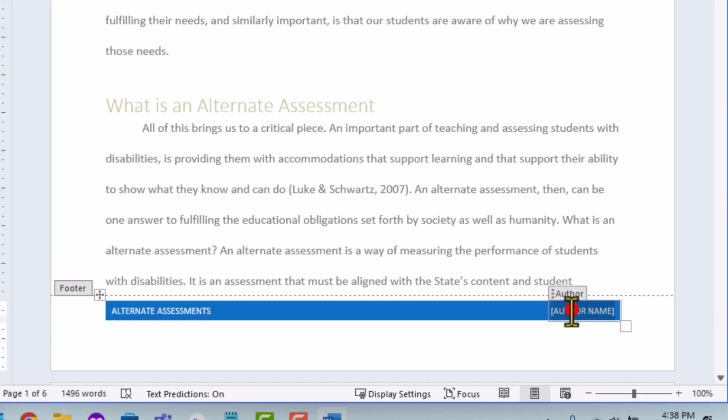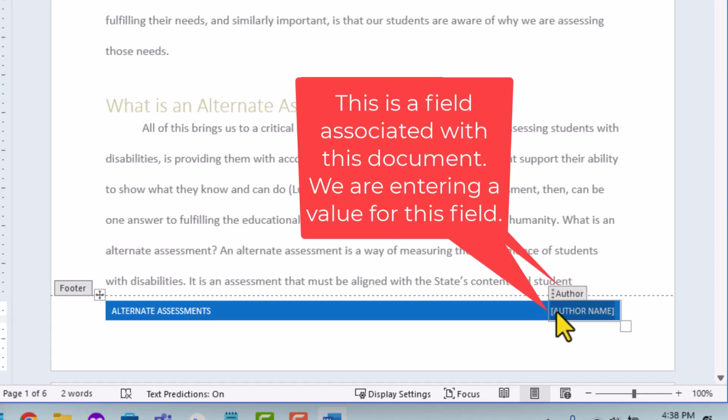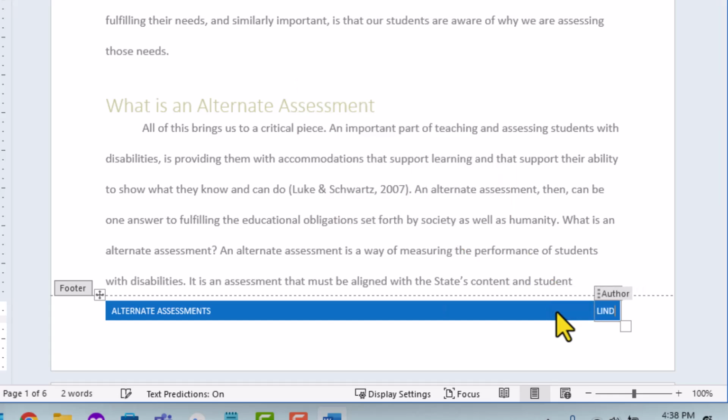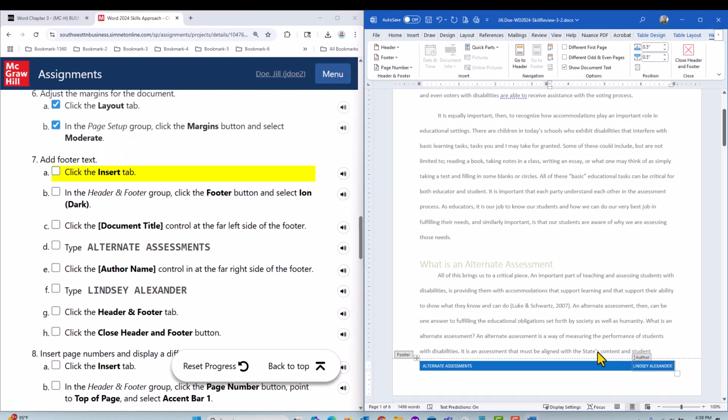The next thing they tell me is click author name. You'll notice this is a field named author. So I'm going to type this author, Lindsay Alexander. And again, I know you can't tell, but I am using proper capitalization. Now we're done with this footer, and I'm going to close the footer.